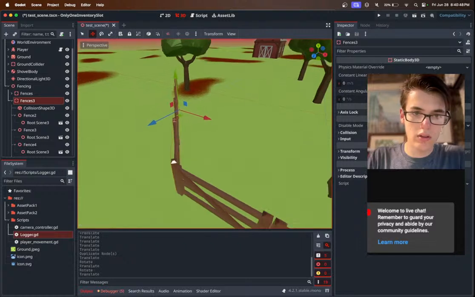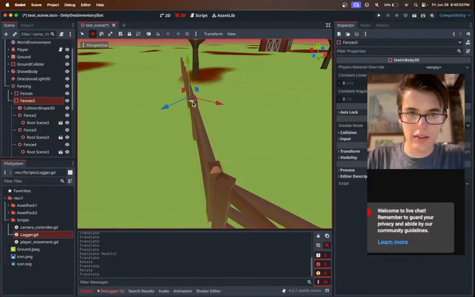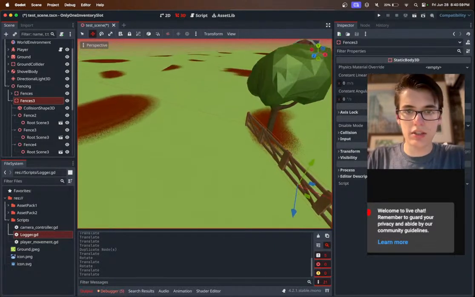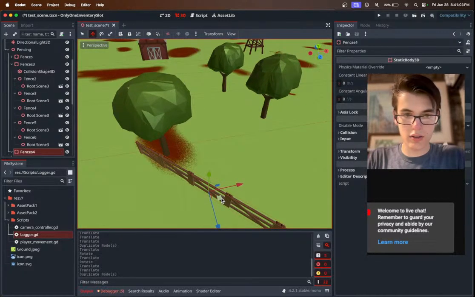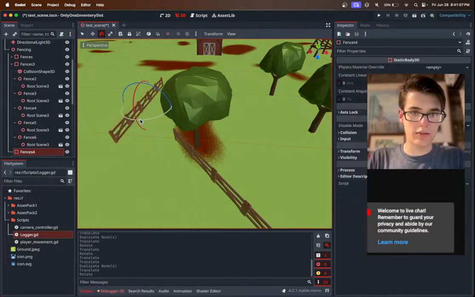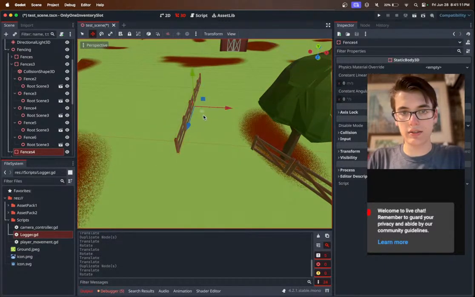Fences are a little too shiny for my liking. I don't know why they're so shiny. We might have to do something about that. But okay, that should be good enough. This tree, I guess, is just right on the edge. Duplicate it again. This one could be pretty much flat on like this.